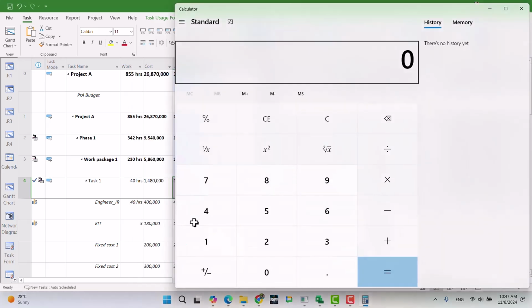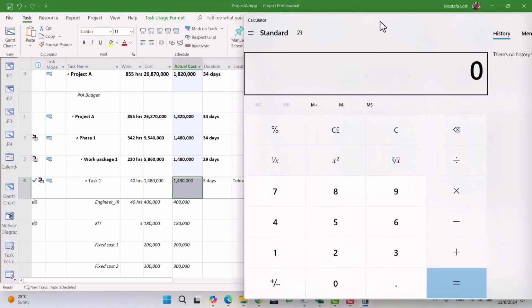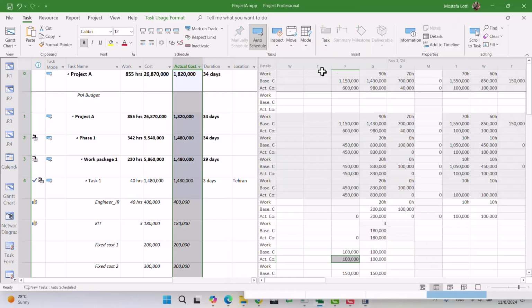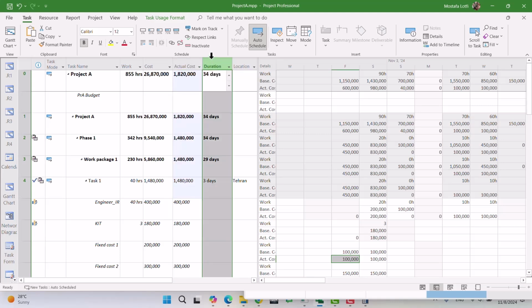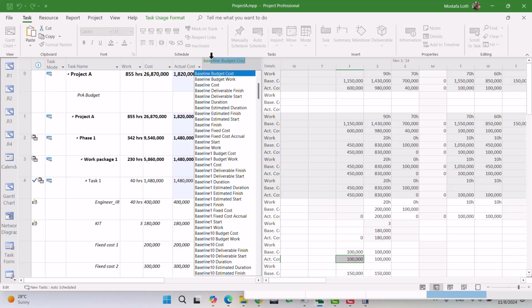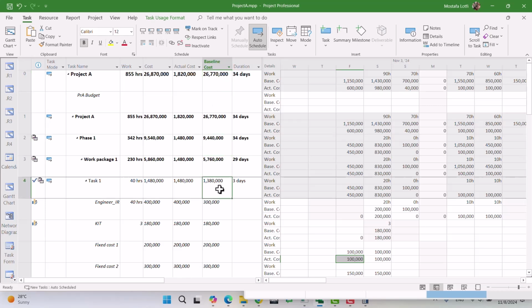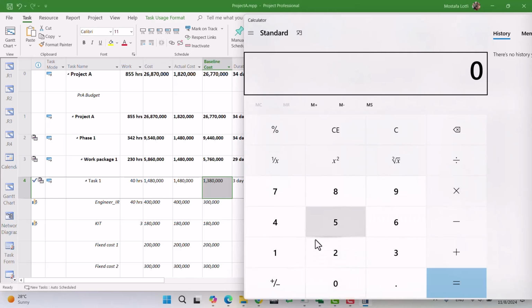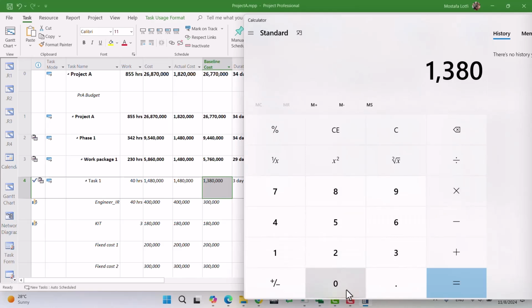Calculator, let's just increase 100. 48, or never mind, let me do the clean work. I changed my mind again, sorry. Baseline cost was 1,038,000. This was the original planned cost.